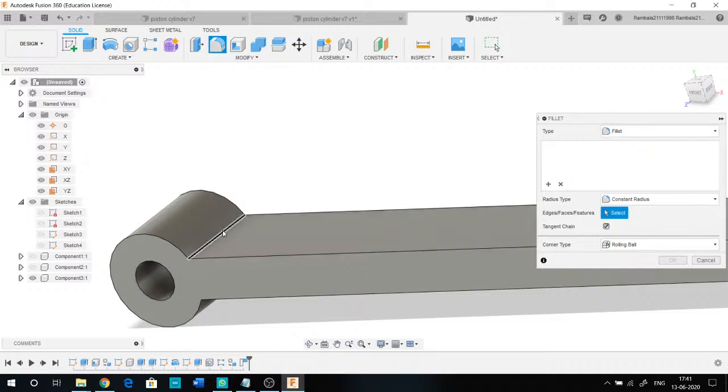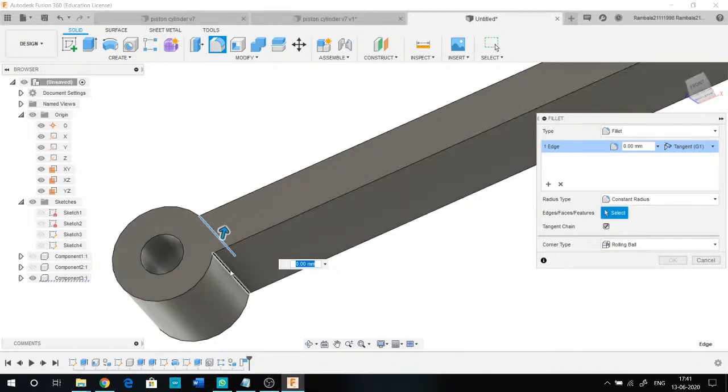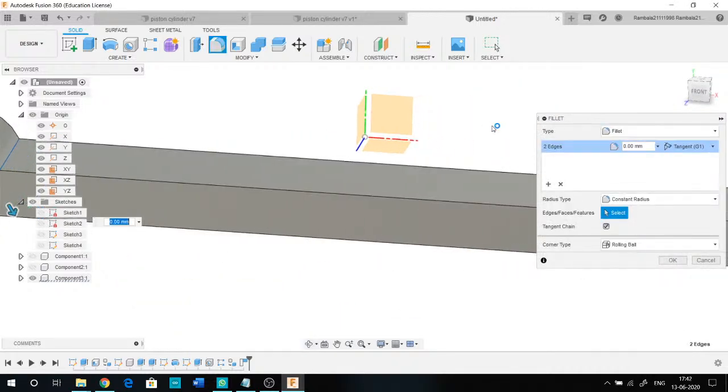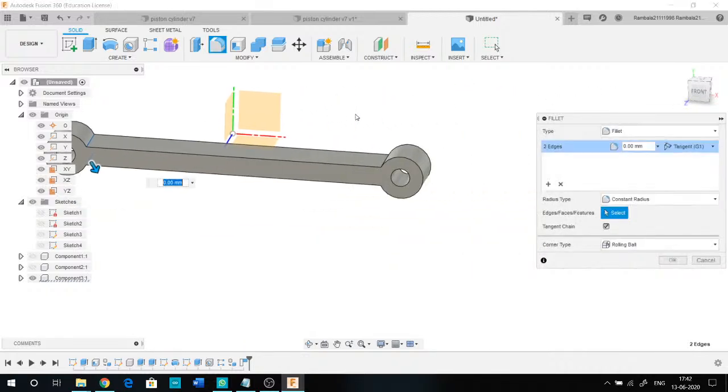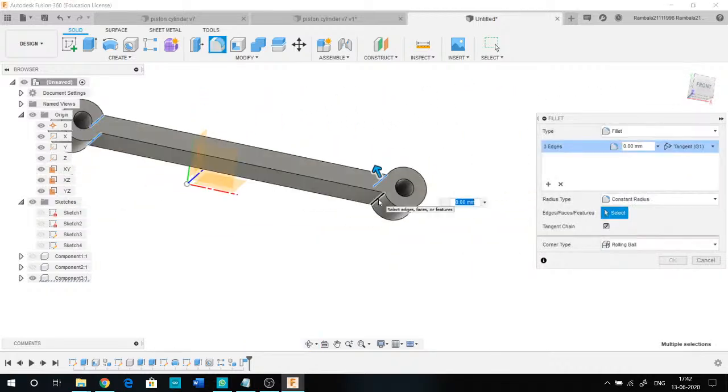Now just click on whatever edge you want to fillet. I'm clicking on this edge, this edge, and this one. Now it will ask me to give the fillet radius. I'll give it as 1 mm. 1 mm seems to be a little less, so 2 mm, so it is quite visible.